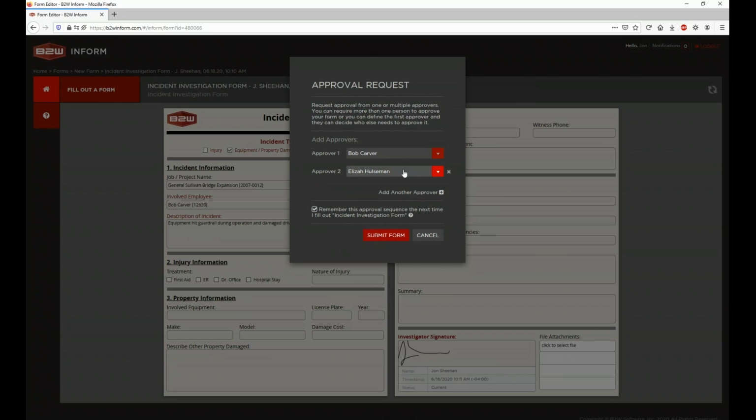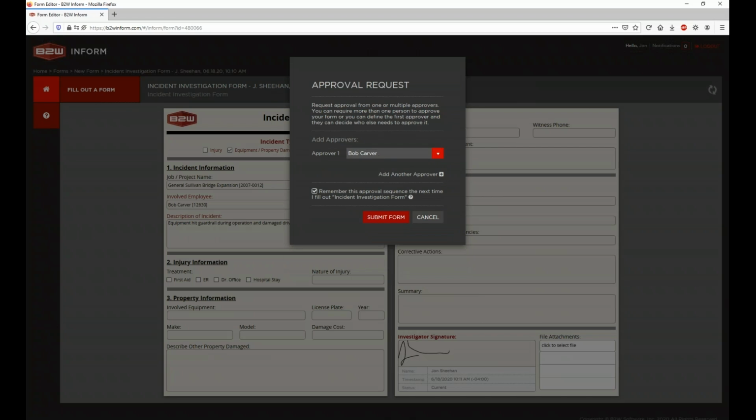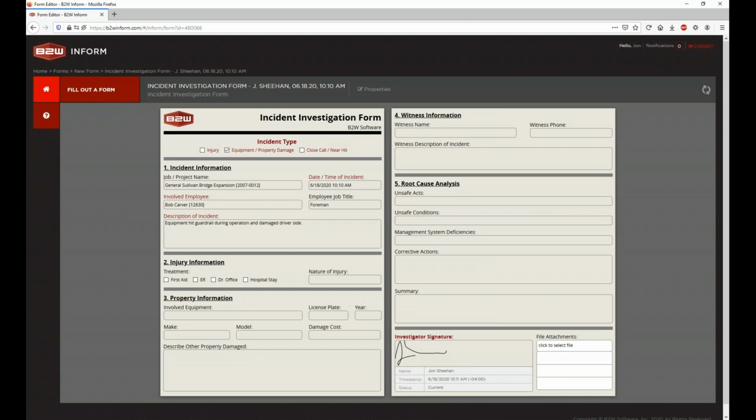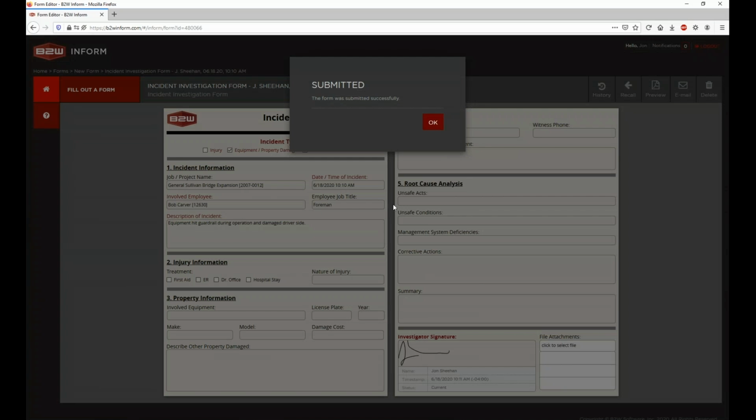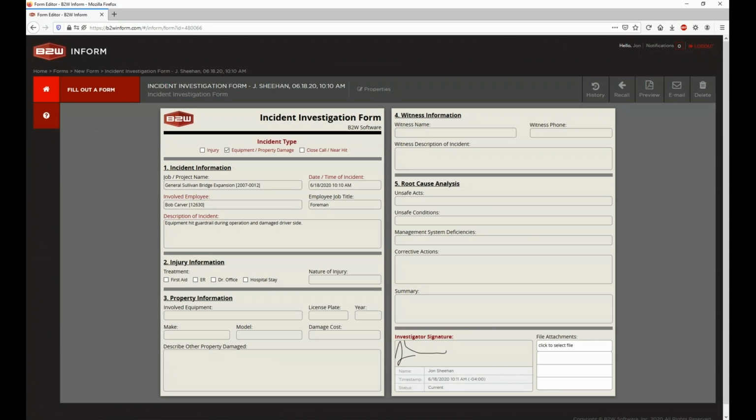So rather than having to fill this out each time, they could come in here, select that checkbox, it'll remember this sequence. So really the only time that someone has to select who's going to approve this is the first time they fill out a form, or if this ever changes as time goes on. I'm going to leave just one approver here, and I'm going to hit submit form. And we'll switch accounts in just a moment here to take a look at how this progresses down the path.